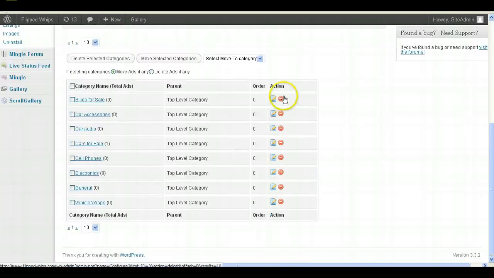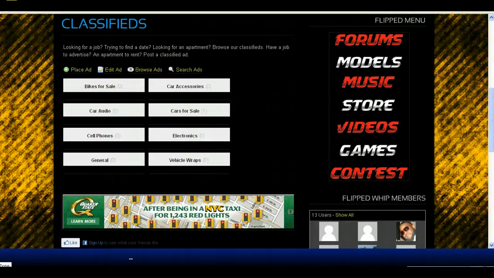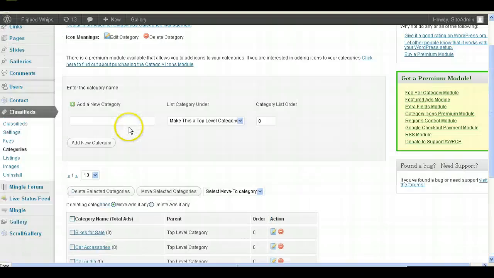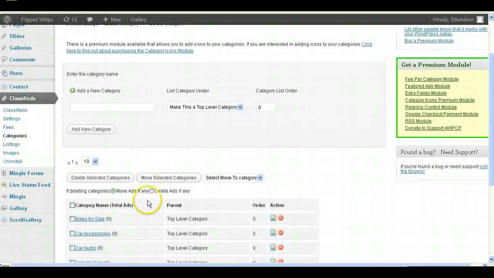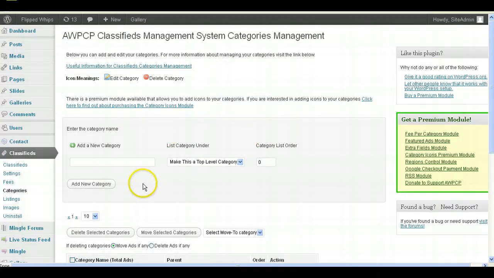That's it. If you want to delete a category, simply click one of these delete icons and you can delete a category. Or you can select multiple categories and click delete. So you can see that it's very easy to manage the categories that I've already set up here for you, simply by going to categories and then managing the categories here.